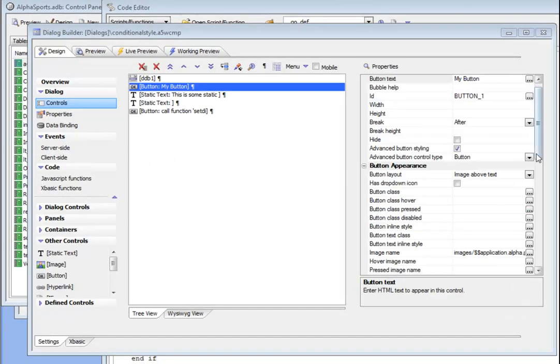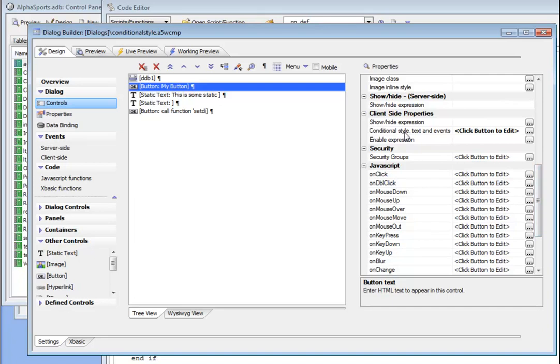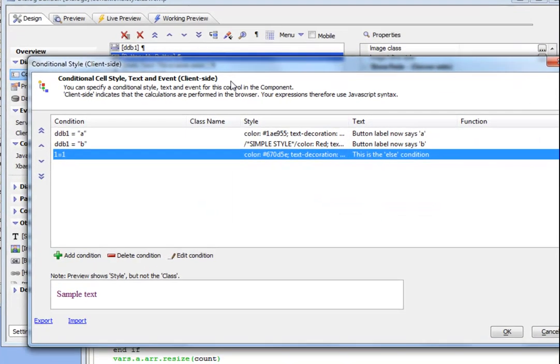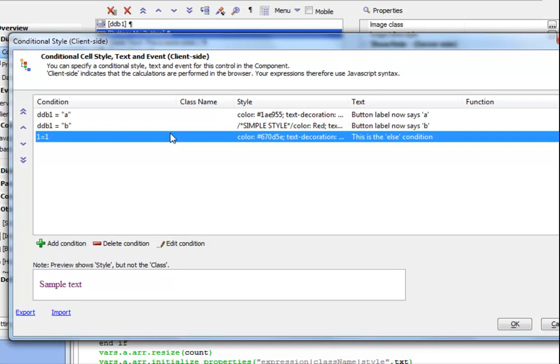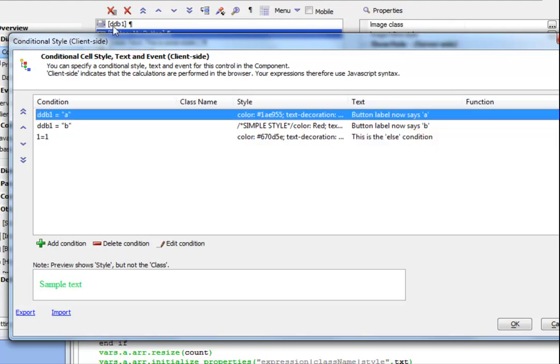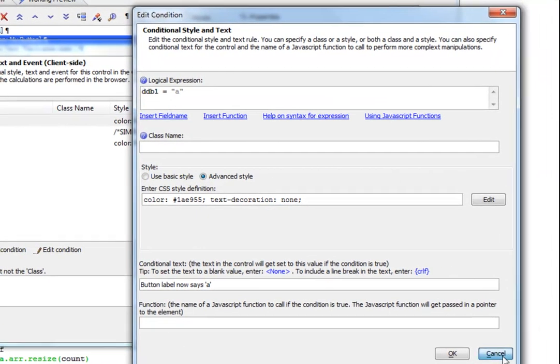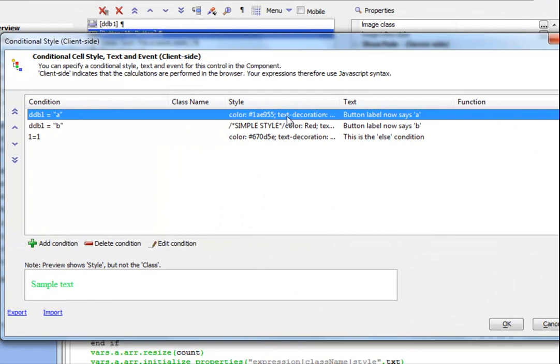If we go over to the button, we can see that we've defined a conditional style property, and if we look in our property here, we can see that what's been added in addition to the pre-existing class and style options are text and function. So what this means, for example, is that if the value in this field, DDB1, drop down box 1, is equal to A, then we'd like to set the color to be this green color, I believe it's a green color, and we'd like to turn off the underline.